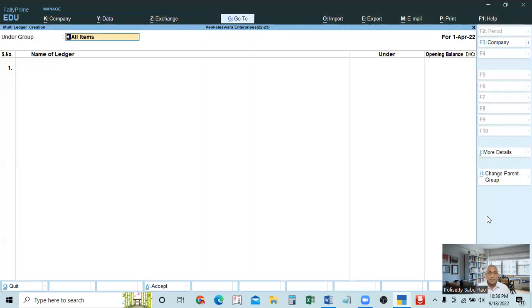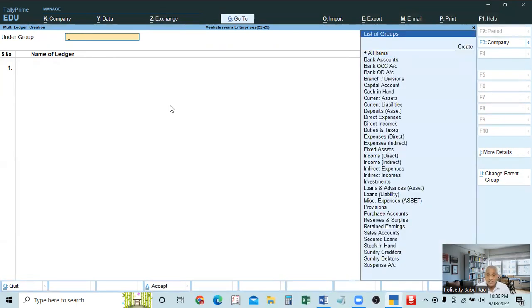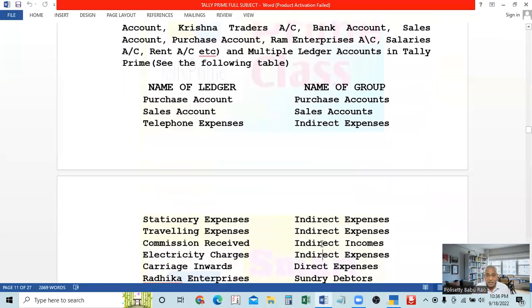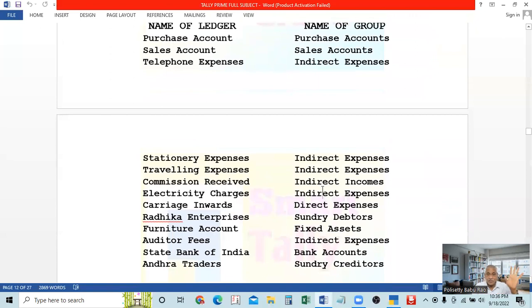Multi-select, create. Here, all items are given. Here, if you are clicking, nothing is happening. Here, what you have to do is, if you want the total list of the accounts here, not only here, anywhere, if you press the space bar, the list will come. So now here we have to put the name of the group. So list of groups is given. So which one are you going to do? All the indirect expenses are taken first because there are many.